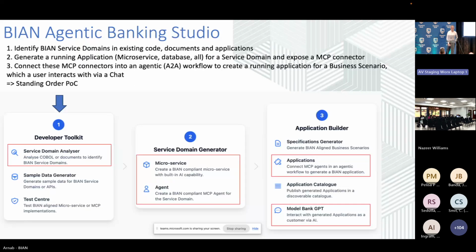So that's what we're trying to do, and in doing so, we announced the Agentic Banking Studio in Chicago last year in November. And those 3 points up there are really what it does. So it has 3 pillars, 1, 2, and 3. Pillar 1 helps you identify Bayern service domains and service operations in existing code. We have done it with COBOL code, with a sample COBOL repository so far about card transactions, but we can also identify Bayern service domains from documentation and from business requirements, and we will have a workshop on this with Rizwana tomorrow, where we'll demonstrate this in more detail.